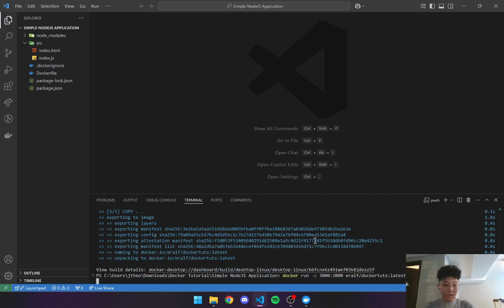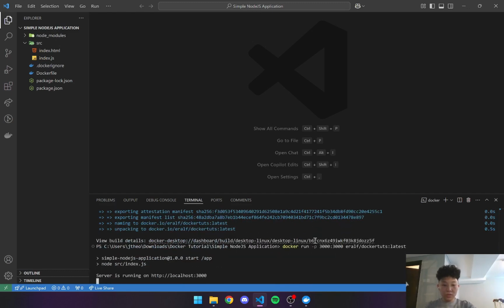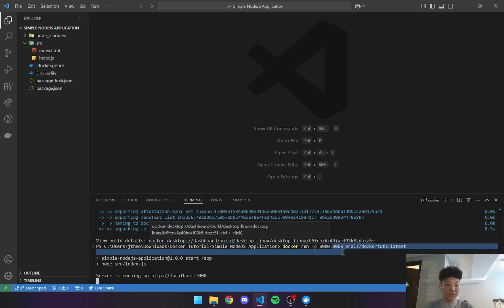and enter. So just for your information, this first port is the local port, and the second port is the container port, but we are using the same one for now. But for your project, you can use different ports for the two of them.